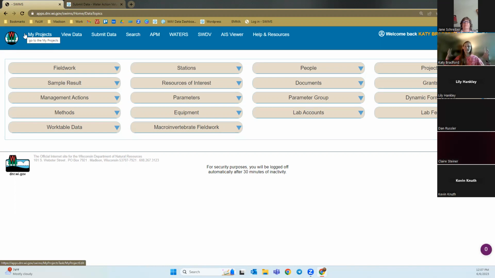Now SWIMS, this is a database. It's not the most user-friendly tool. It's not really intended to be super user-friendly, to be honest. It's a data repository, so it takes some getting used to. And the database organizes surface water data in a particular way.